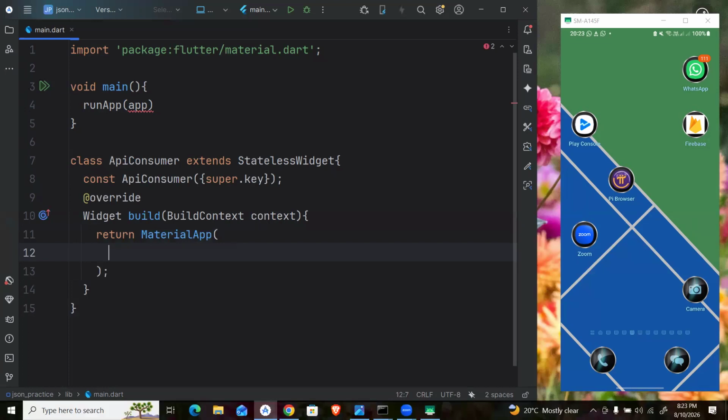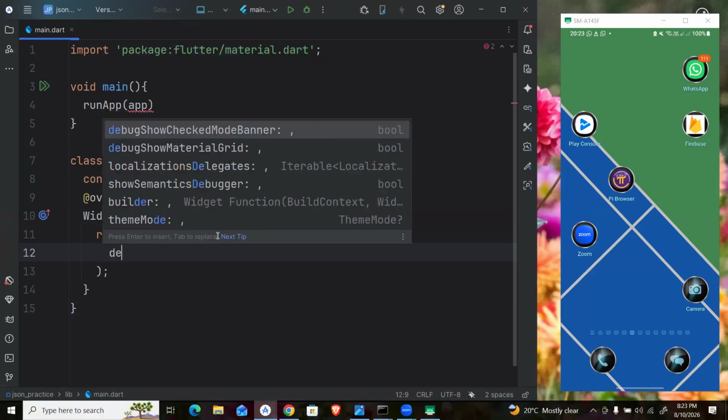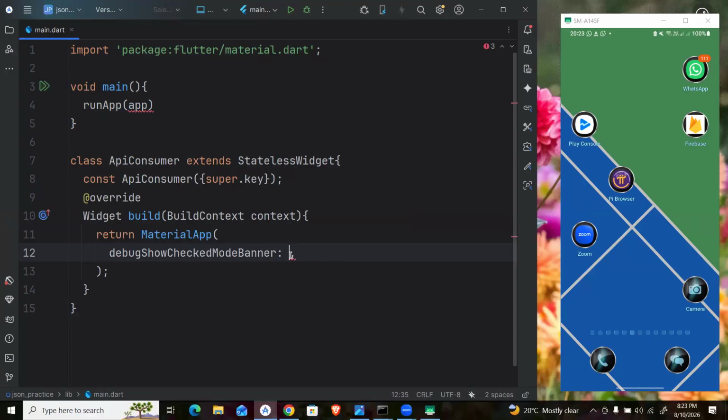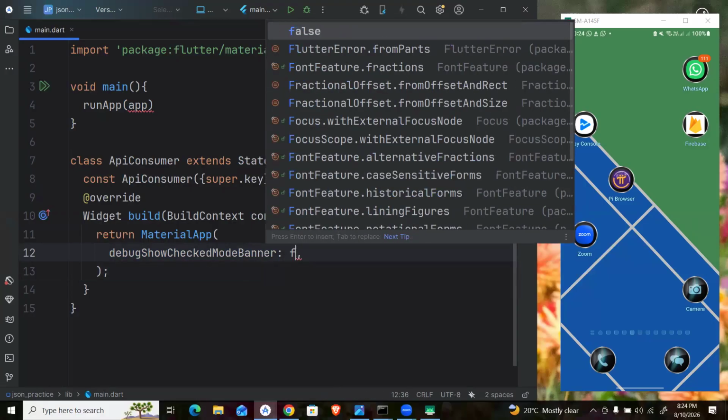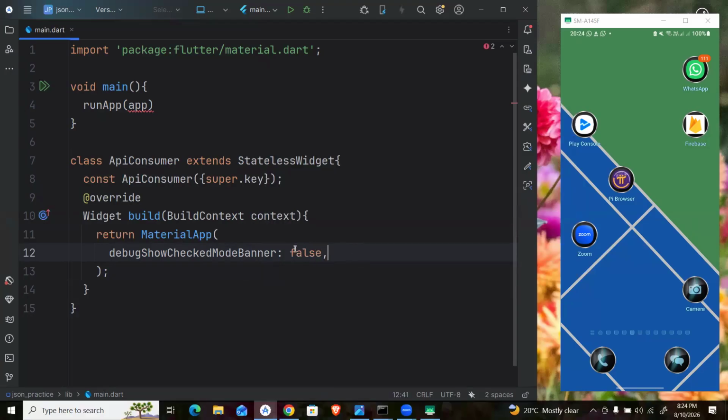Inside MaterialApp, during development, there is usually a debug banner in the Flutter page. So with debugShowCheckedModeBanner, we set it to false and that banner is going to go away. By default, it's set to true, so we override it and set it to false. Then we define home. This is the first page that is going to run. In here, we call ApiConsumer like that.